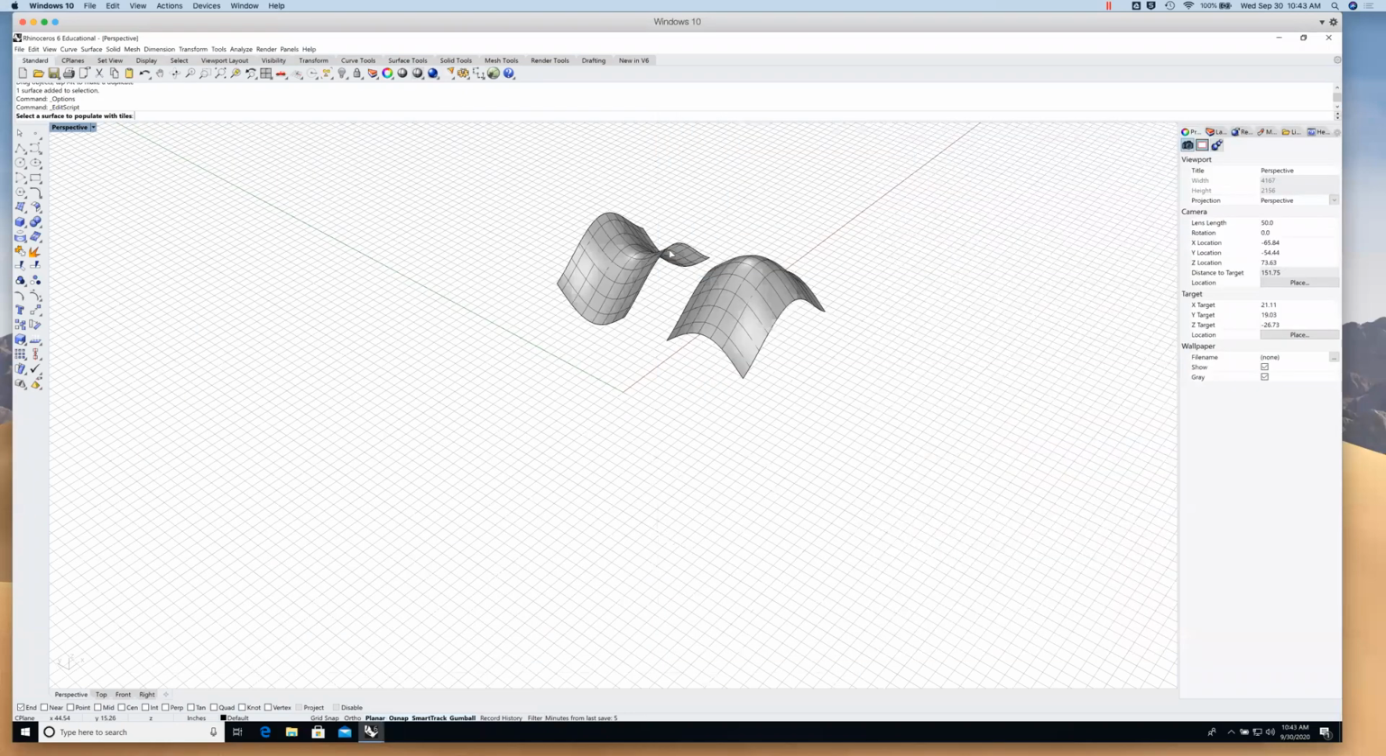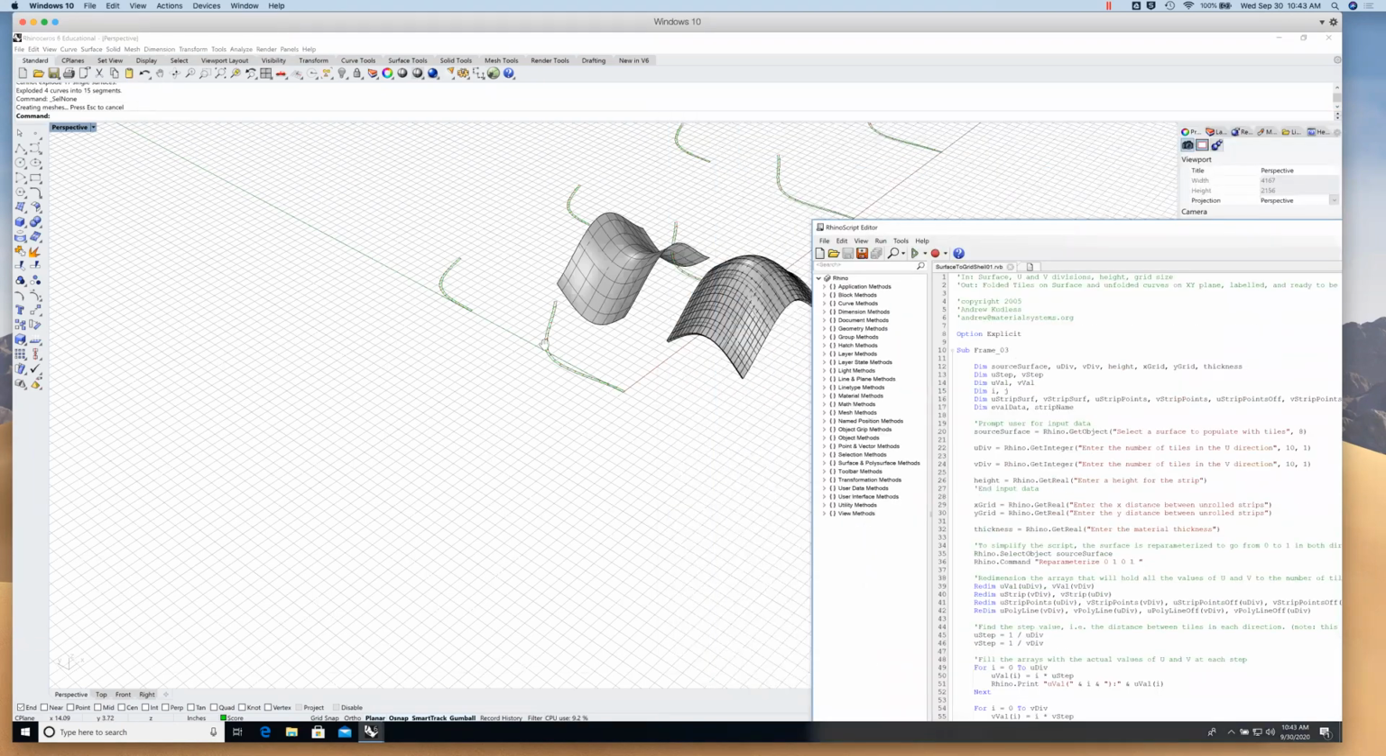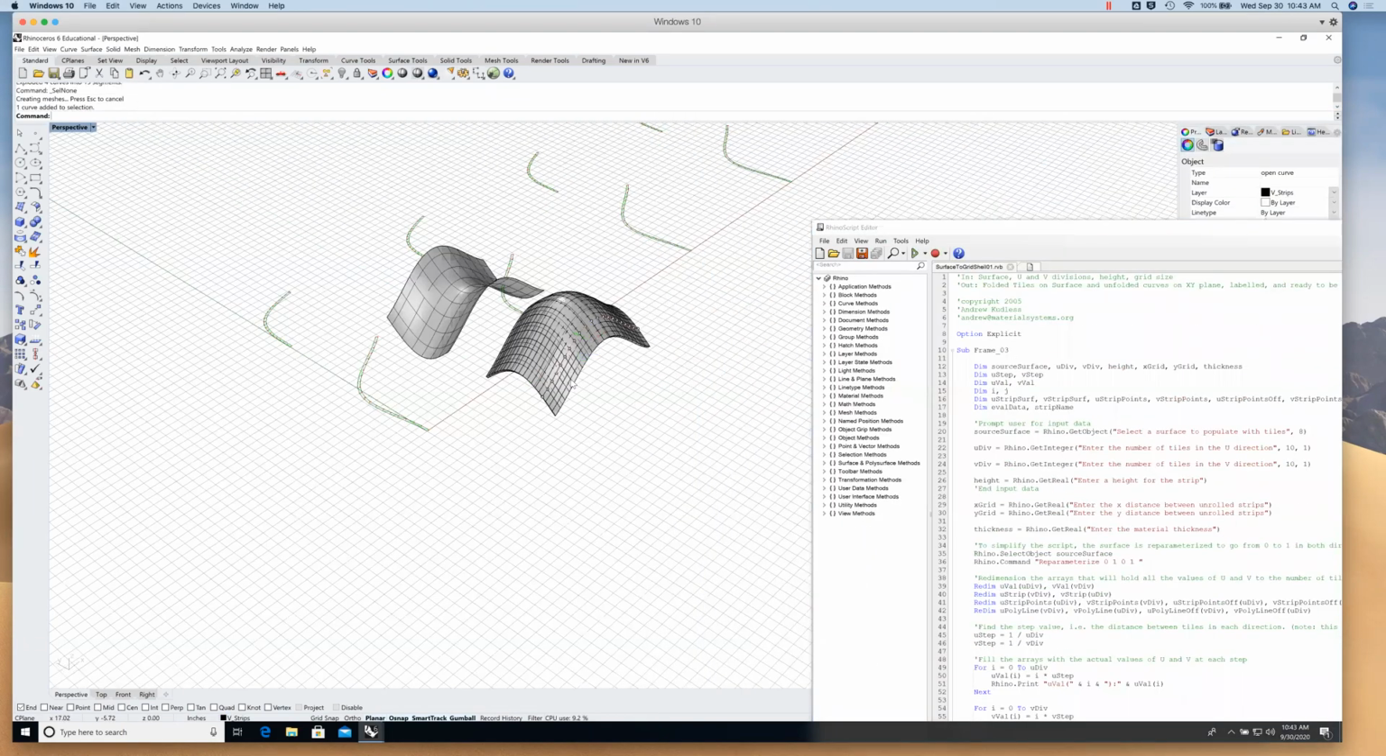But what you'll do is you'll run this. You'll pick the surface. You'll tell it how many ribs you want in one direction and the other direction. You'll pick a height or depth for the strip, each rib. You'll tell it how you want them laid out onto the XY plane. Then give it a material thickness for the notches, like 0.05 or something. And then you can see the command line up here. It's doing everything for us. And once it's done, it spits it out and reprints it for us.